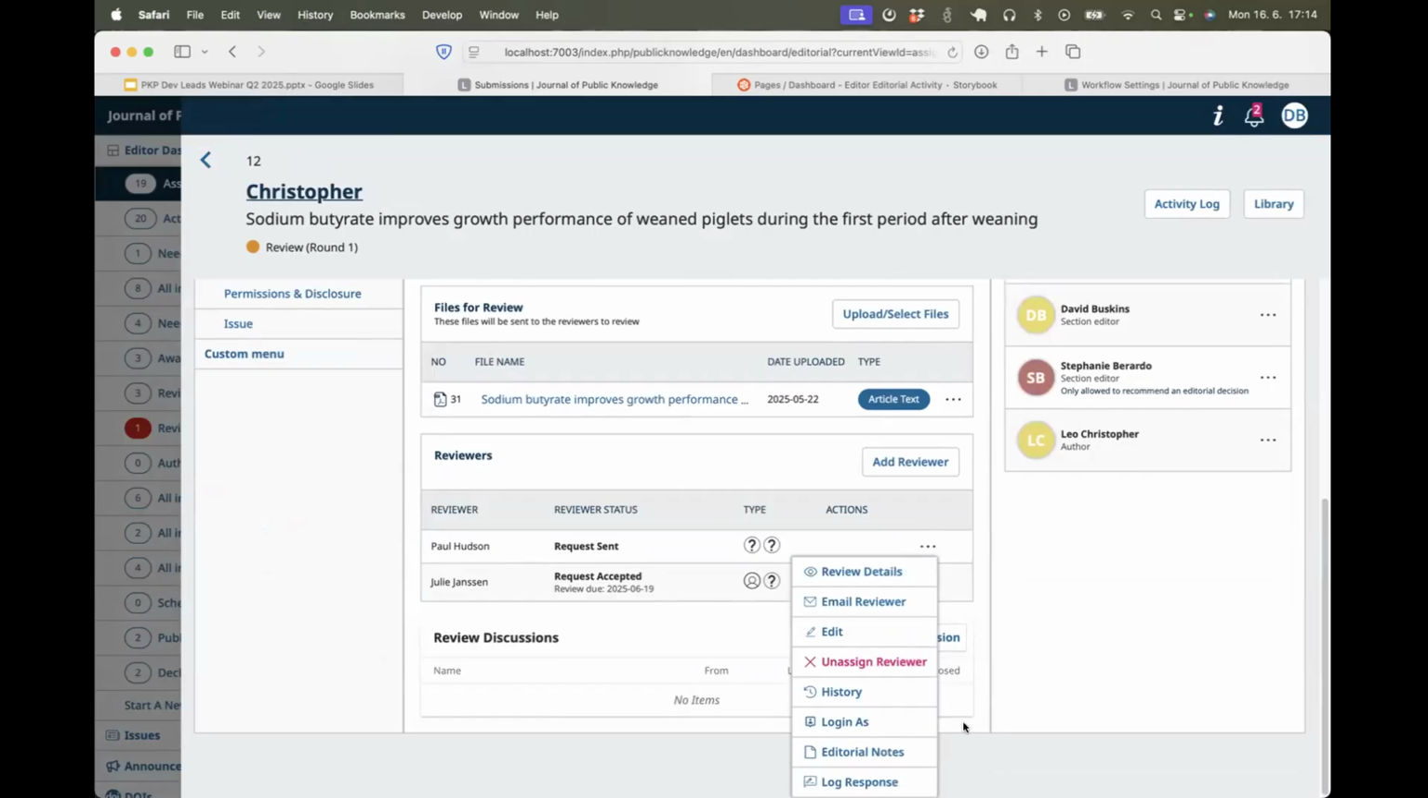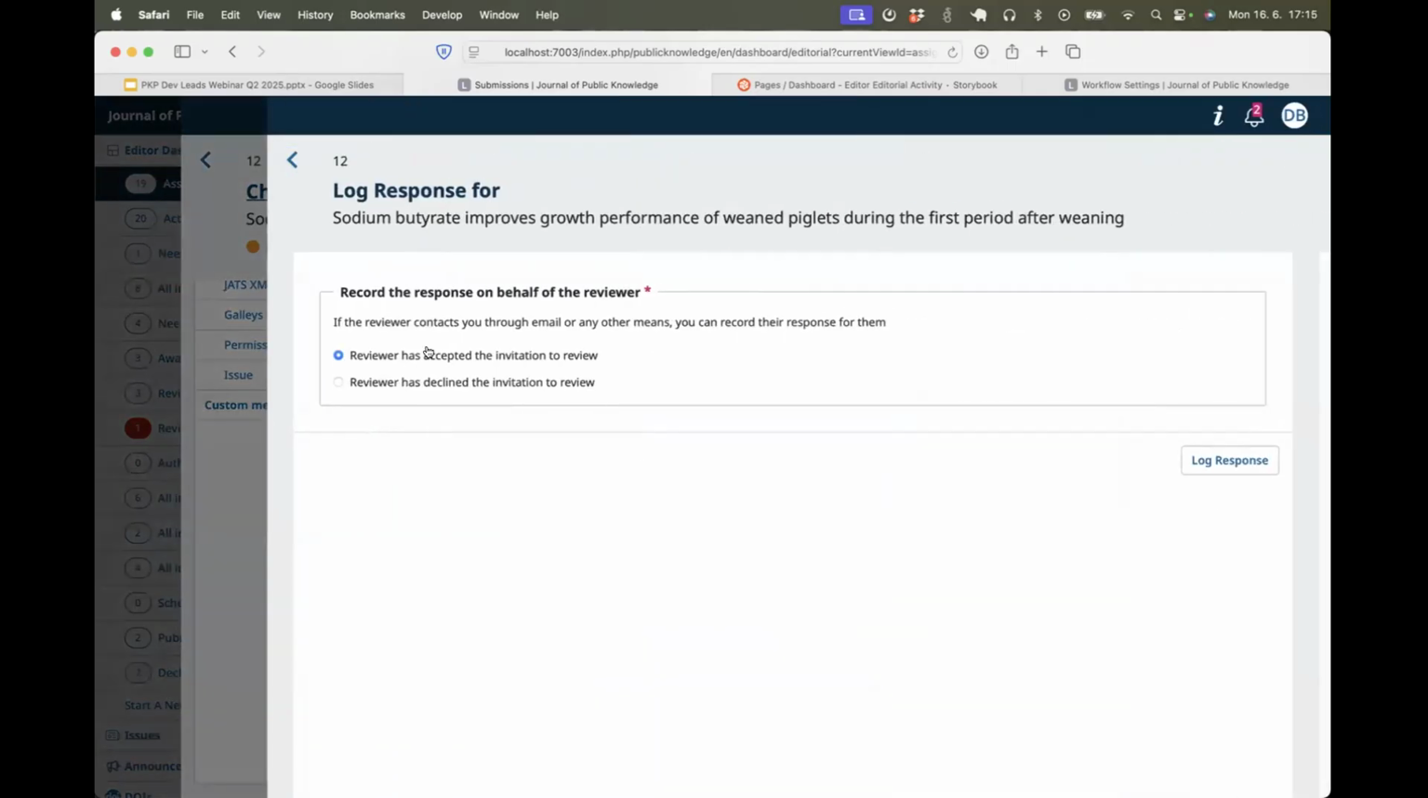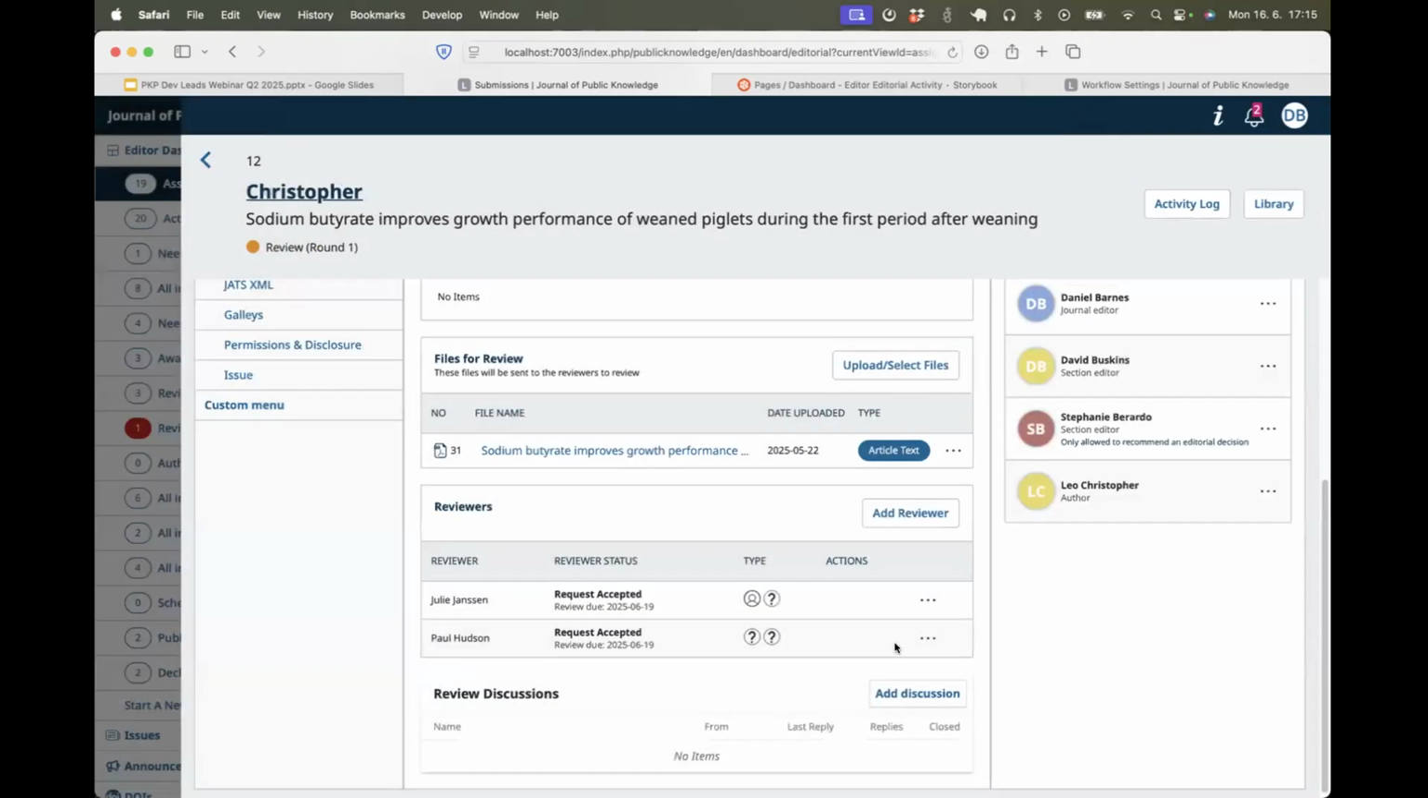And another handy feature is log response. So this is for the use case when reviewers might not necessarily respond through the OJS system, but they just respond to the email, for example, that they accept to do the review. And then this is like a helper for editors so that they can accept it on their behalf, with this shortcut.